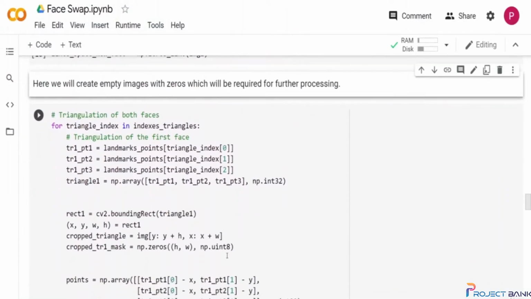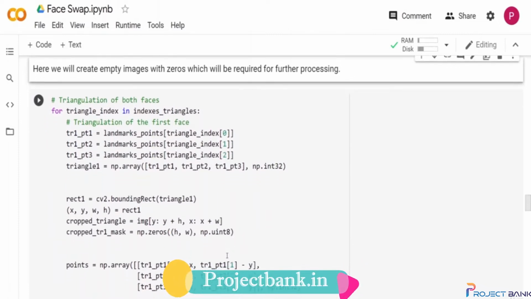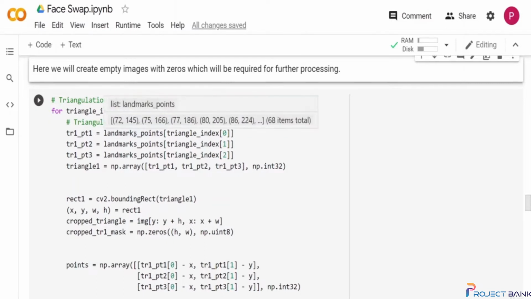Next is the triangulation of both the faces. Here you can see that we are creating a for loop in which we are trying to triangulate the first face. In the first point, we are passing a landmark point with the index 0. Similarly for point 2 and point 3, and all these points are further stored into a NumPy array.